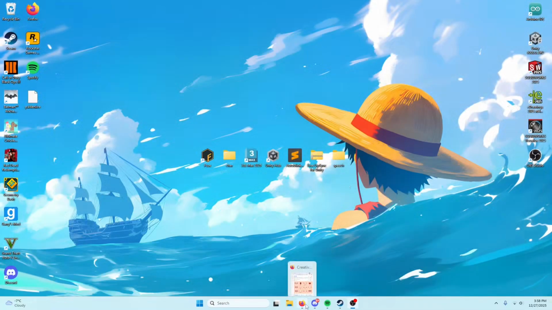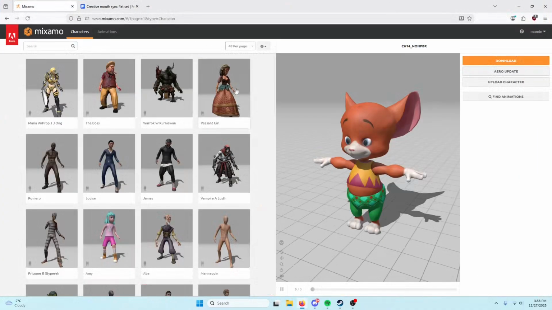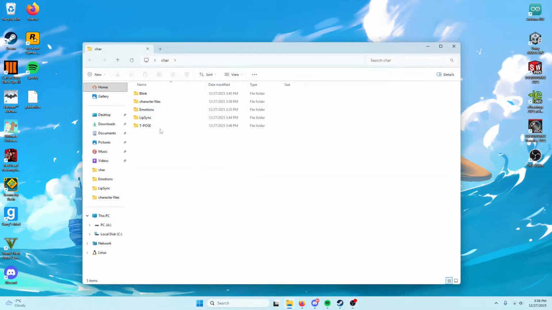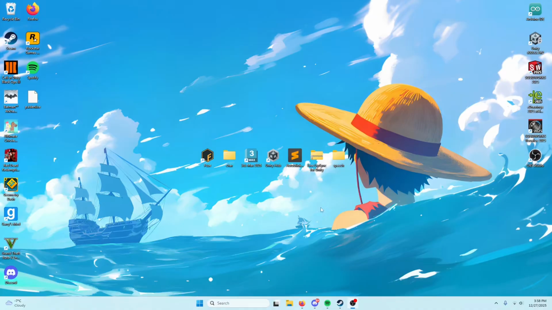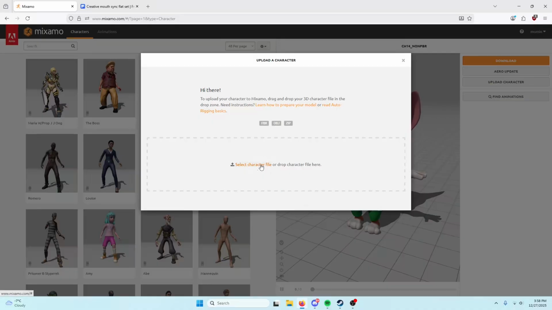And now let's head over to a website called Mixamo. This basically lets you rig your character. Don't worry about this guy. First off, let's make it so we could distinguish which is which. Let's change our FBX guy to mouth rigged only. And now we're gonna upload our character.